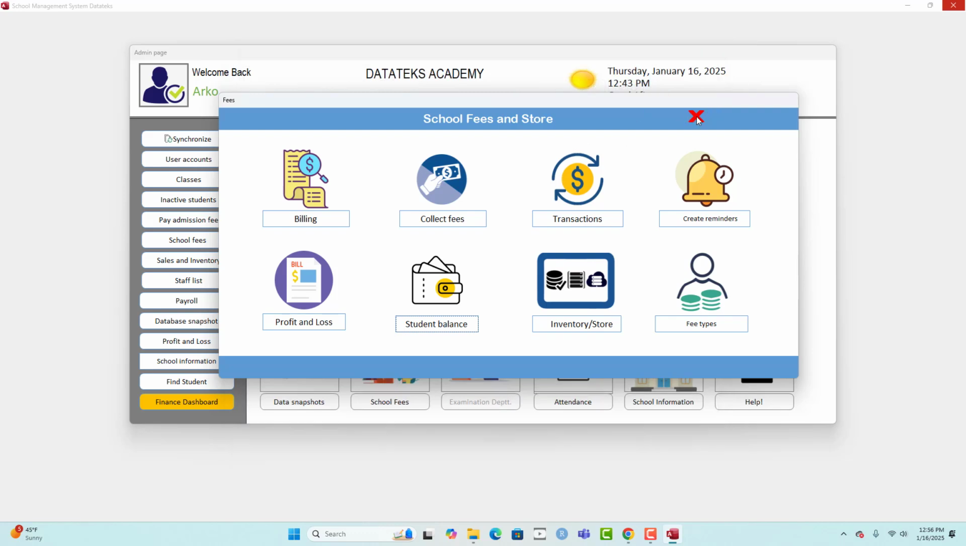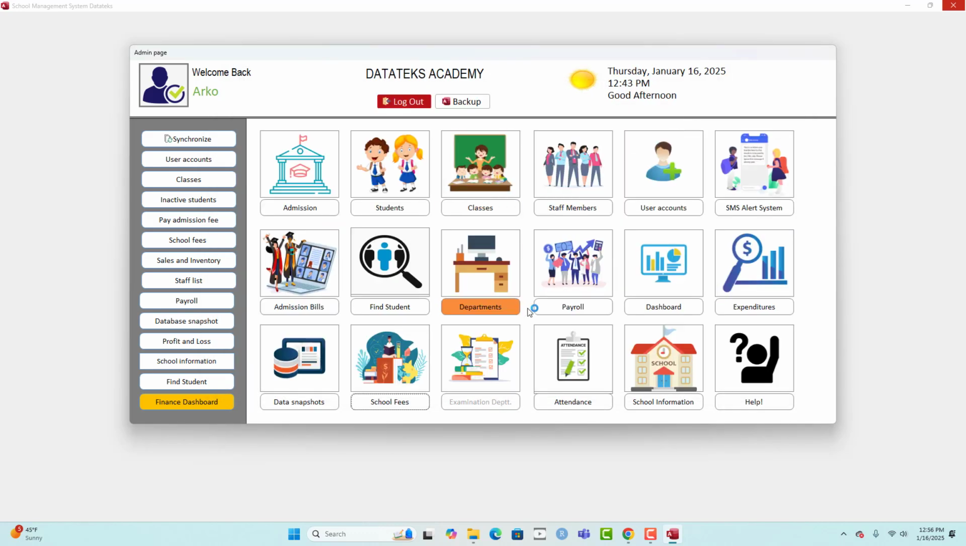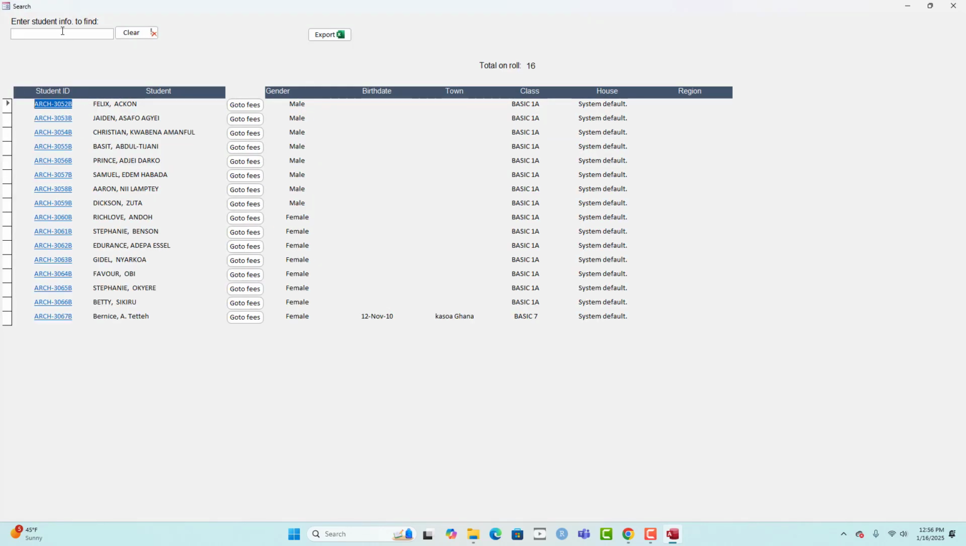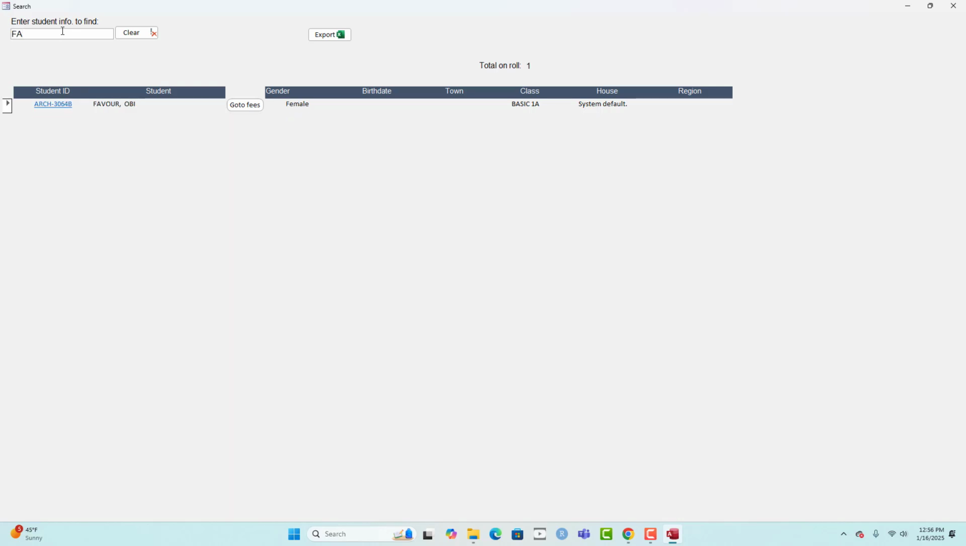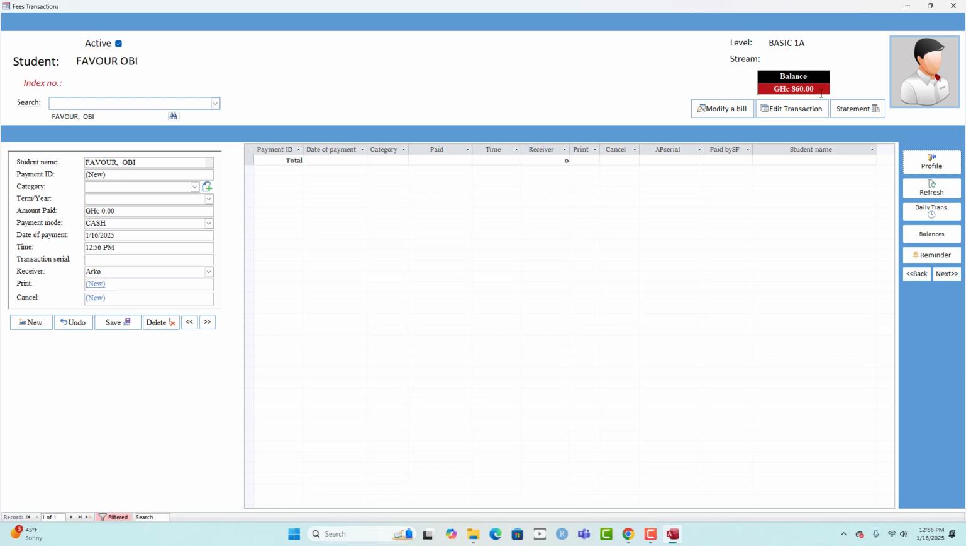Okay, so now having taken school fees, how do you collect school fees? So to collect school fees, you go to find students. That is the quickest way of collecting school fees. So let's say, for instance, I want to collect for Favor. We select Favor. We go to fees. Now it tells us that Favor is owing 860. So we are going to pay for school fees.